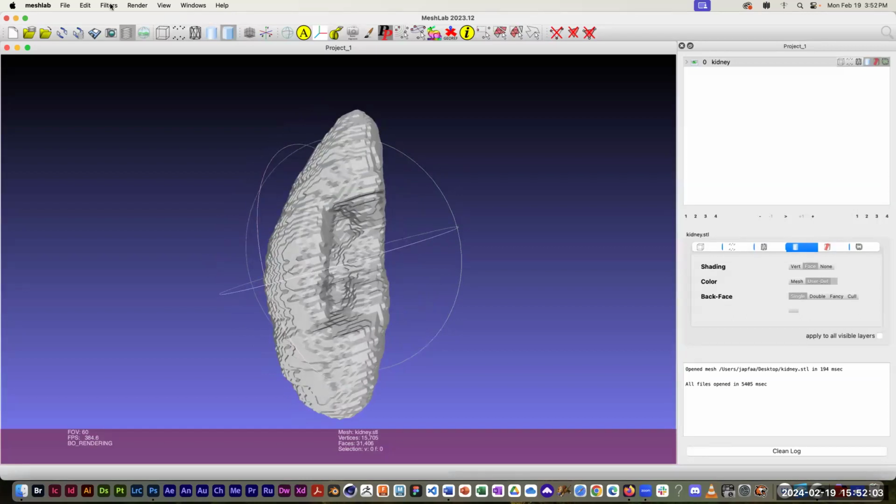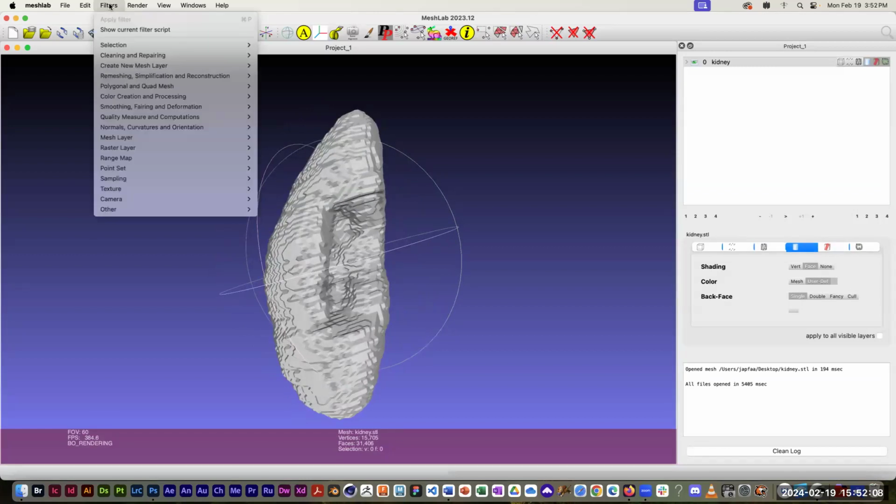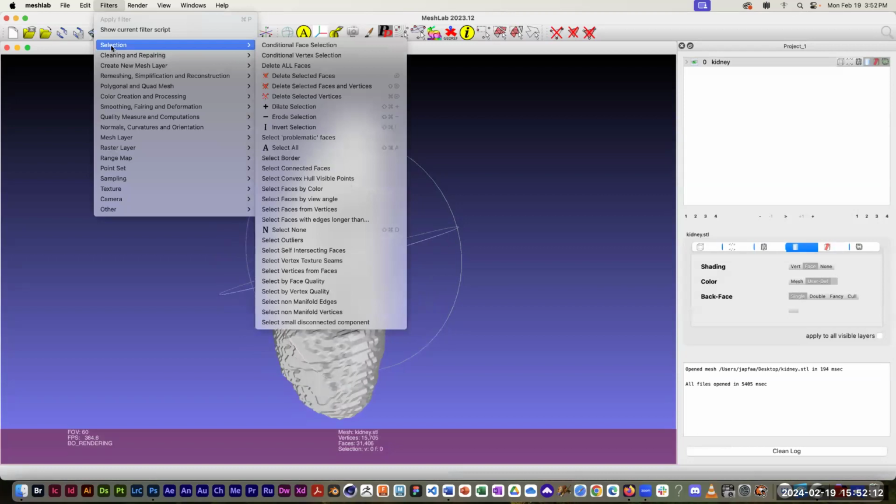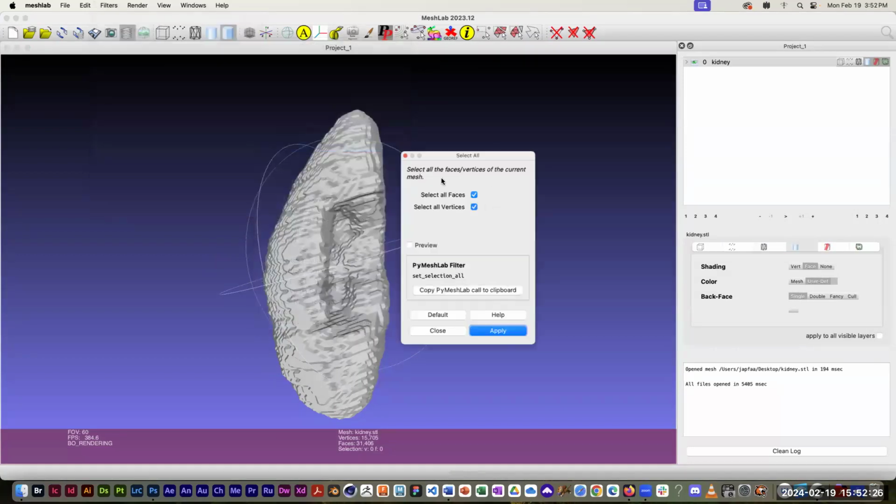I can smooth that out a little bit. In MeshLab, I have a whole big filters menu. First thing I'm going to do is I'm going to select the whole kidney. I'm going to go to the selection submenu and choose the command select all. There's a couple different ways to select all, but this one works. And I want to select all of the faces and all of the vertices.